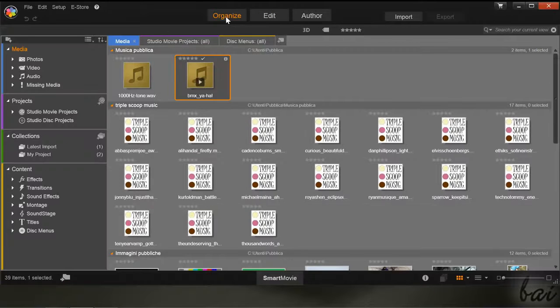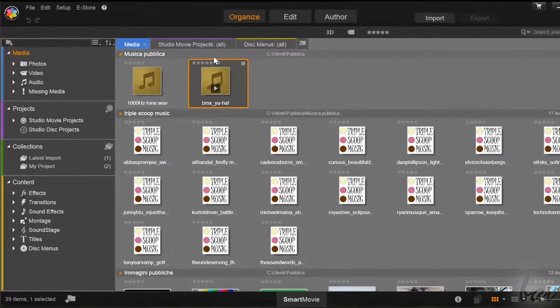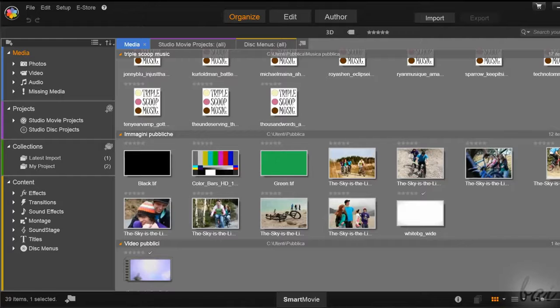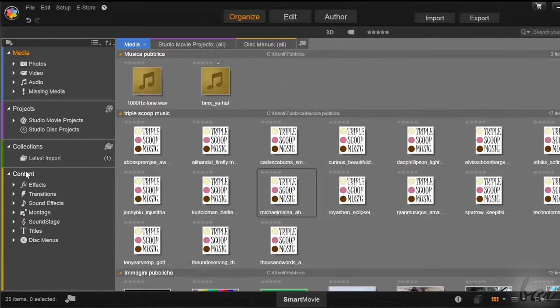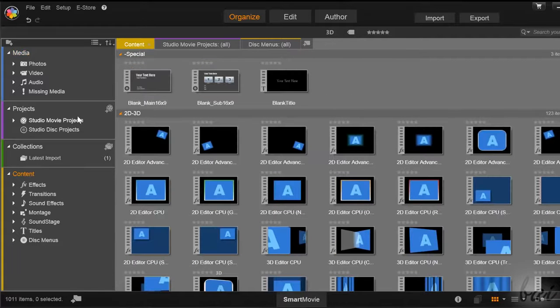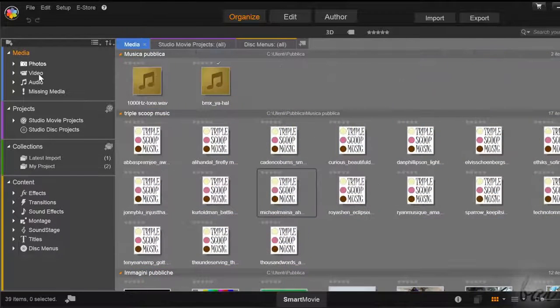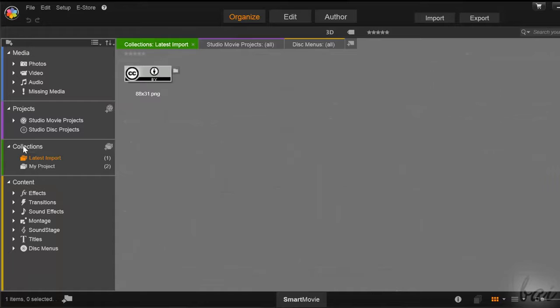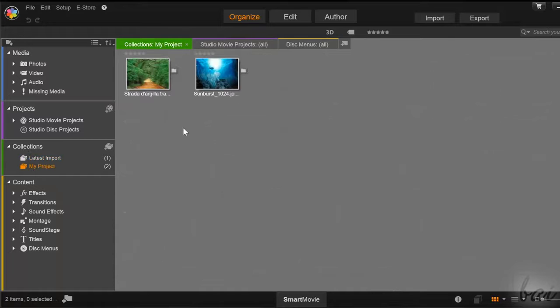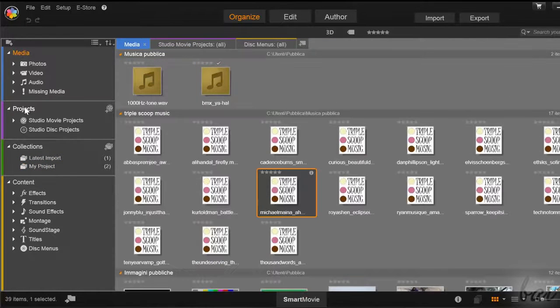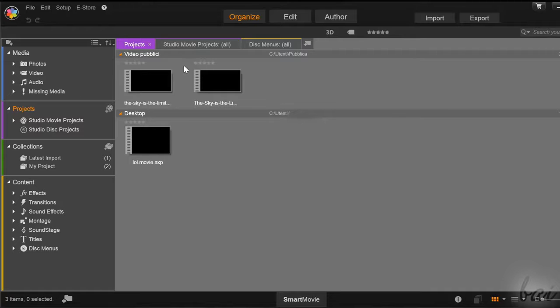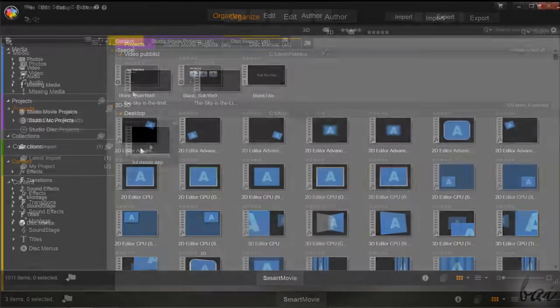Organize is used to manage all that you have in Pinnacle. Media, so your files, under a blue color. Effects, transitions and all Pinnacle content indicated in yellow. Groups of files, called collections, under a green color. And all your projects made with Pinnacle under a violet color.